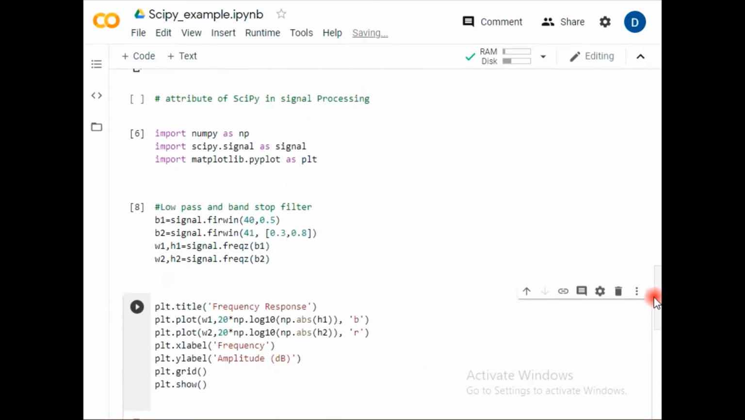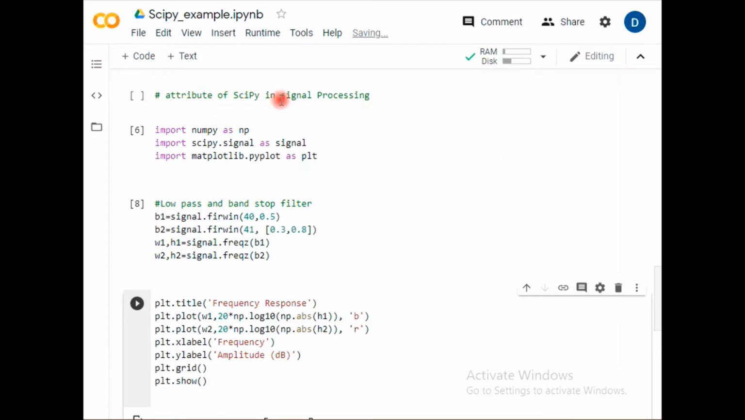In this we basically study the attributes of SciPy and signal processing. I have taken a simple example to create a low pass and a band stop filter. What I basically need, the important part, is the matplotlib library for plotting purposes, which I have started working with. And second, I need SciPy, and SciPy has all these things, like Fourier transform, the FFT tool, integration, optimization, different kinds of mathematical attributes, algorithms, and matrix functions. All these attributes are available in SciPy.